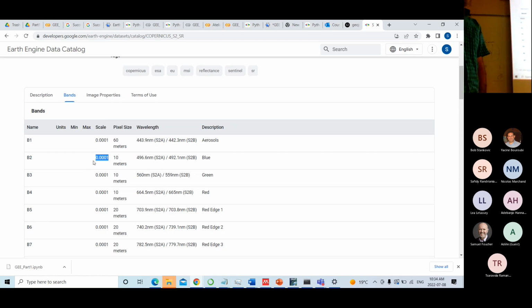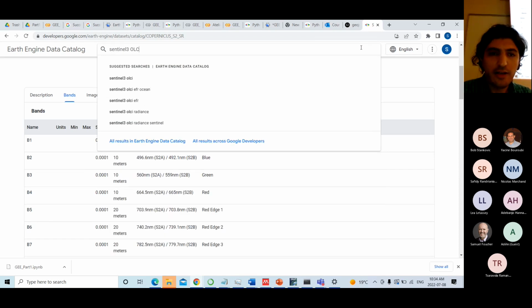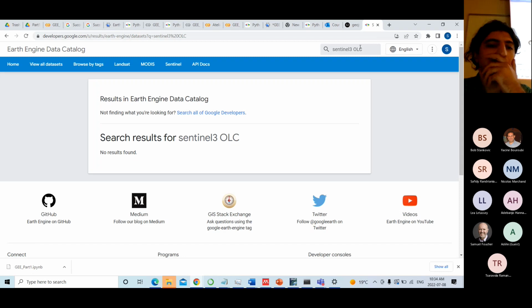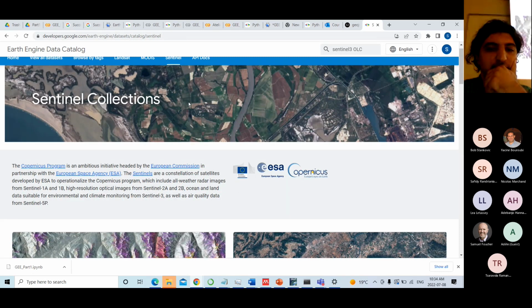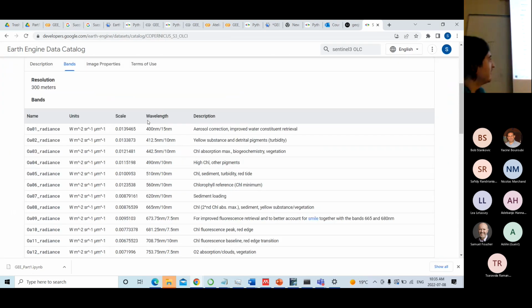in this program. For example, one of the problems I had was with Sentinel-3 OLCI, Ocean and Land Colour. You can see for each band they have a scale. It's very important to first look at these scales and apply them in your function. From my experience, I had a problem with the scale. I was applying this scale to my data set and I had some bad results.